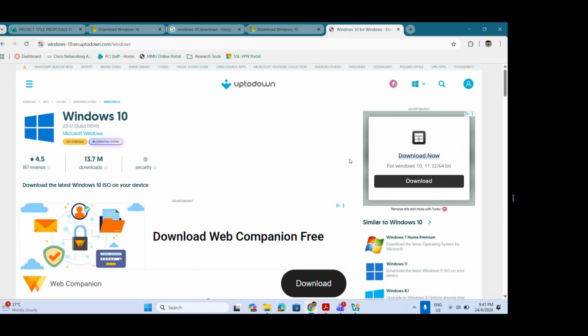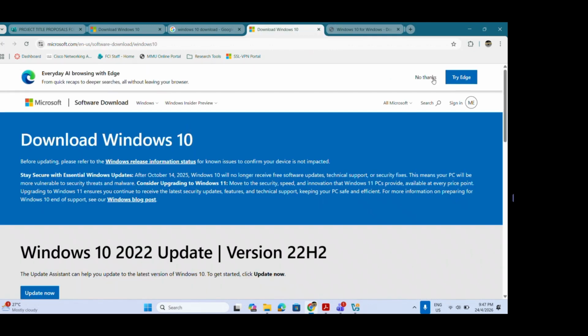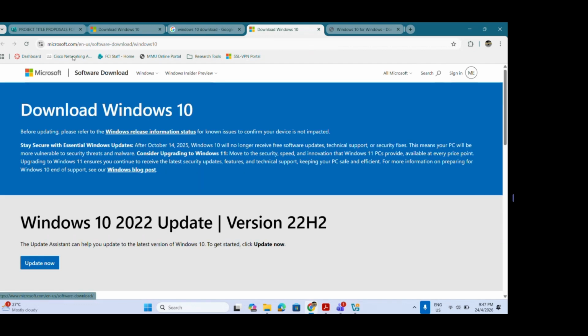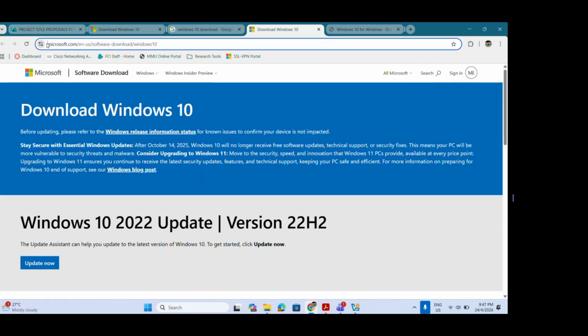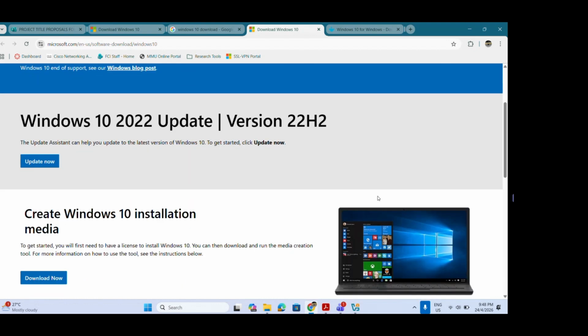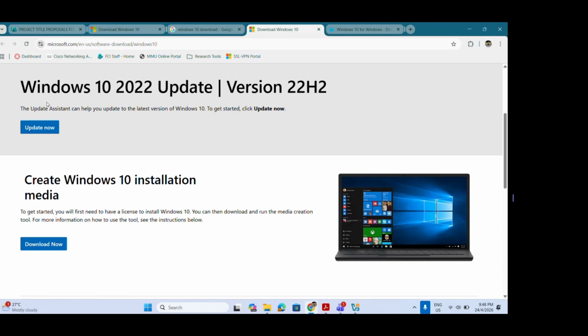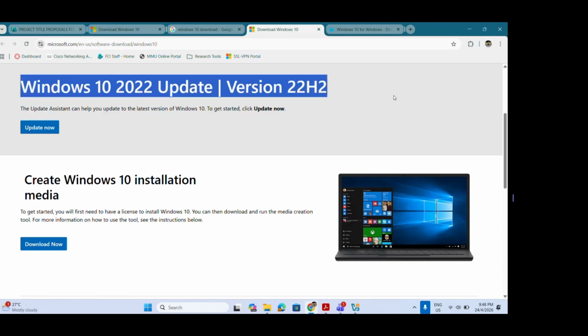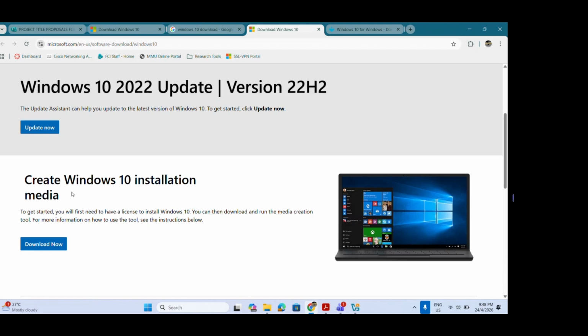Okay, but I suggest you download from the official Microsoft website here. Microsoft software download Windows 10. Okay, this is the latest update for Windows 10. So you go to create Windows installation media. This is for the update if you already have Windows 10 installed, right? But this one is for creating the installation media, which means you will create an ISO file. So we download these tools.